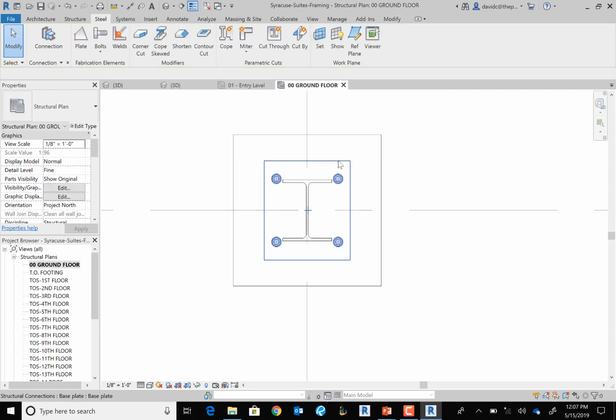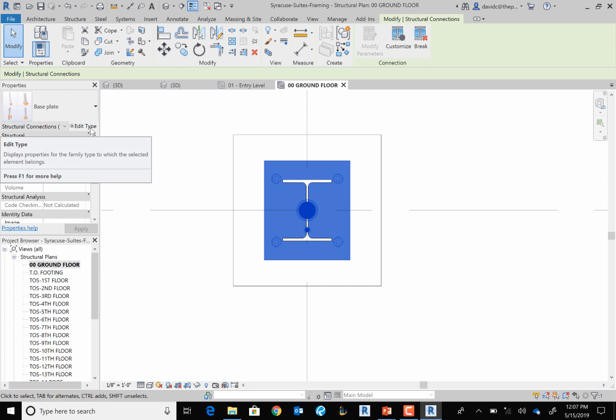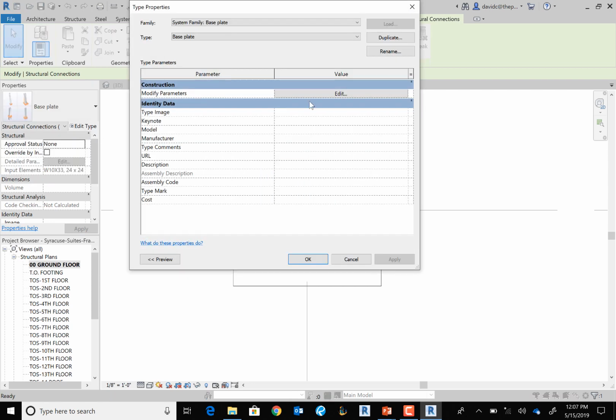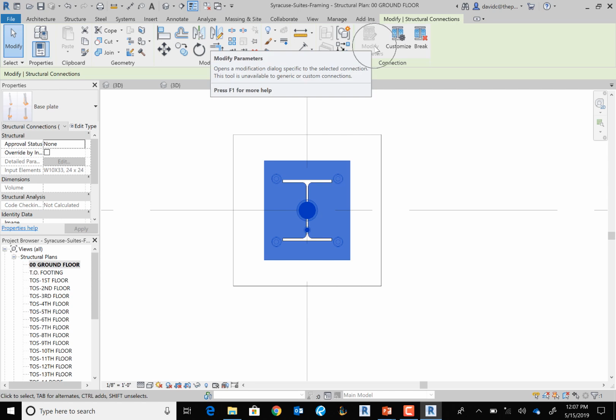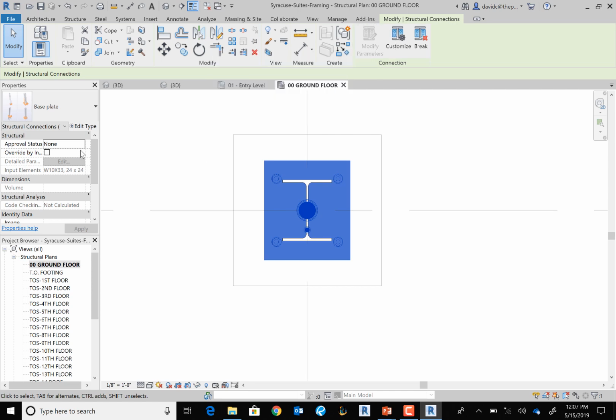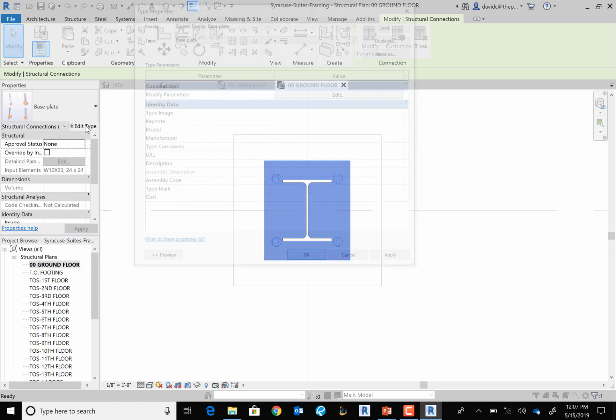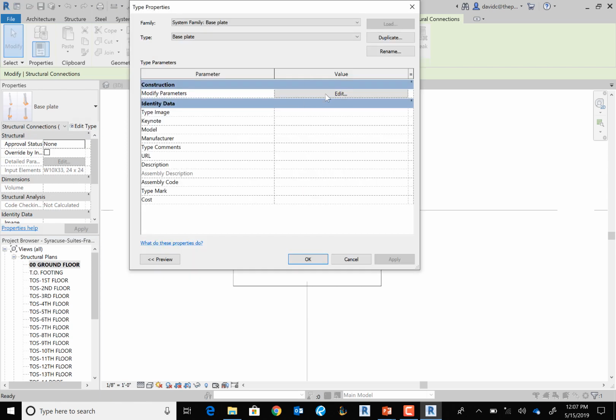Oh, you know what? No. You're not giving me the modify parameters, so I'm going to go into edit type. Usually what you'll see is the modify parameters here. This is where you're going to go to edit the actual properties of this connection. Mine's wanting me to go to edit type, so I'll go ahead and get it there.